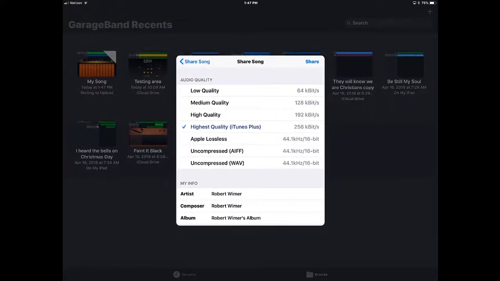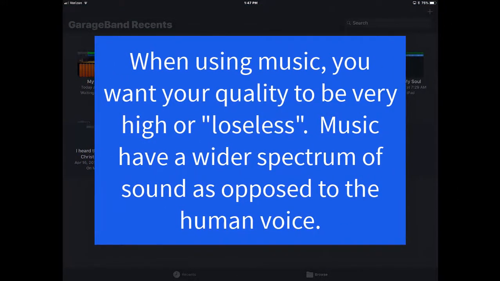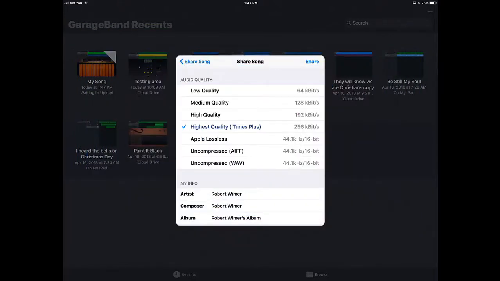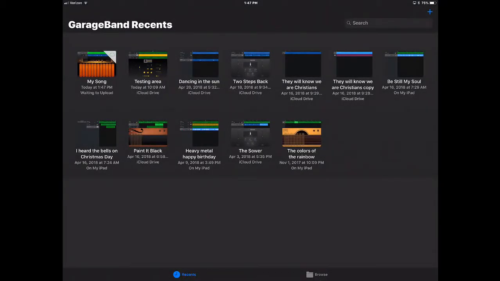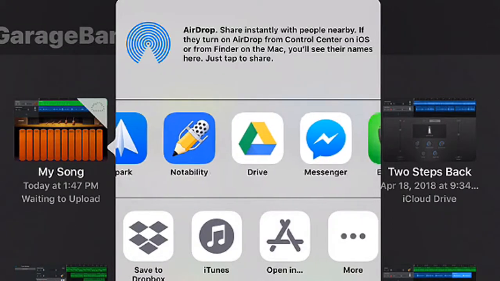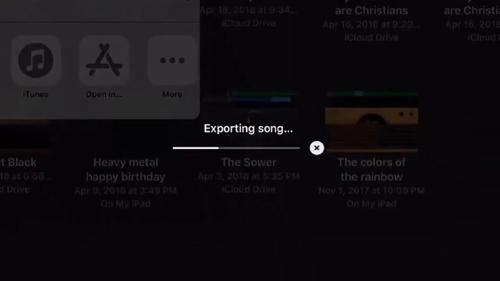And you want your quality of your audio pretty high. And if it's just spoken speech, you don't have to have it beyond 128. But I want it at the highest quality, so we're going to leave it there. And we're going to tap on Share. And it'll go through the process of giving you a selection. So, like I said, you have all of these different options, but I'm going to go ahead and save it back to the Dropbox.